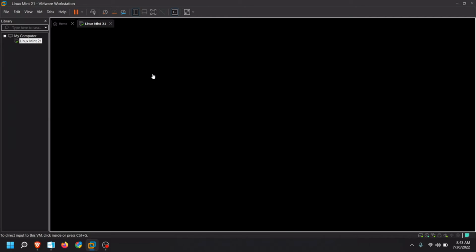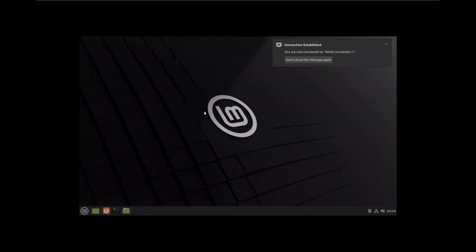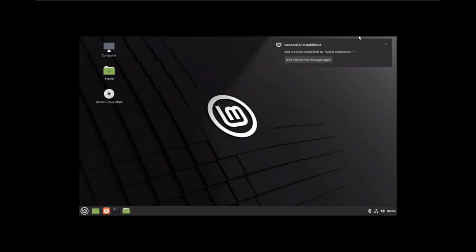So just waiting for it to start up quickly here in VMware. Let's give it a couple of seconds. Important to note, of course, this is the normal Mint that is based on Ubuntu, and this release of Mint is based on Ubuntu 22.04. So, our first look at the desktop.